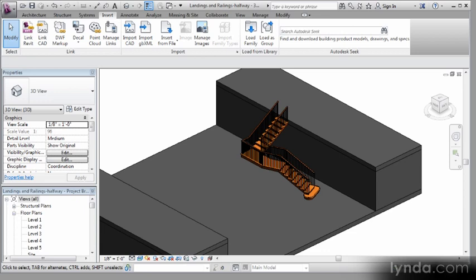In this lesson, we will model a baluster family. I like to call them spindles. Revit doesn't provide too many spindles. There could be literally thousands of different types that we could model. For this exercise, we'll stick to a simple spindle family.